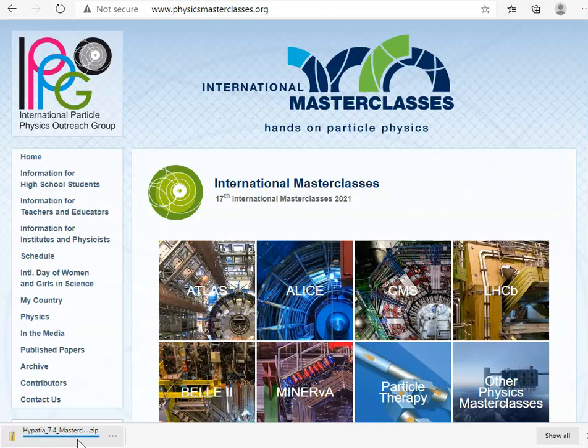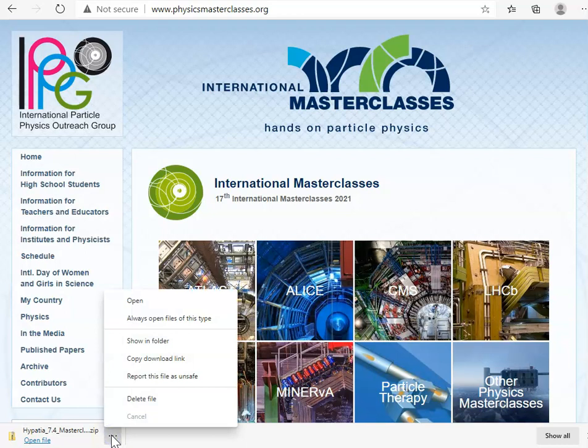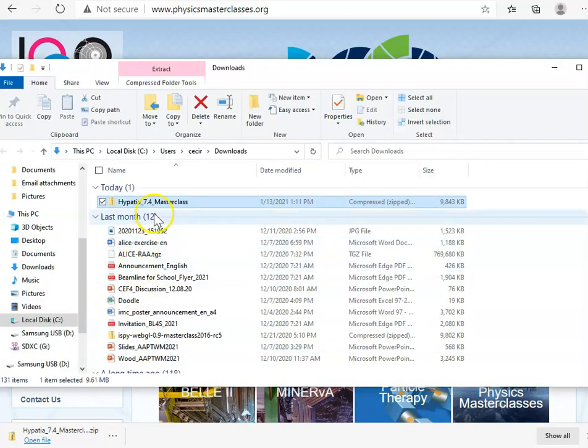Once it's ready to go, as it is right now, we don't use open file. Instead, we go to the three dots, or whatever is the equivalent in your browser, so that you can show in folder. The reason for that is that this is a zip file, and the first thing we need to do is unzip it.